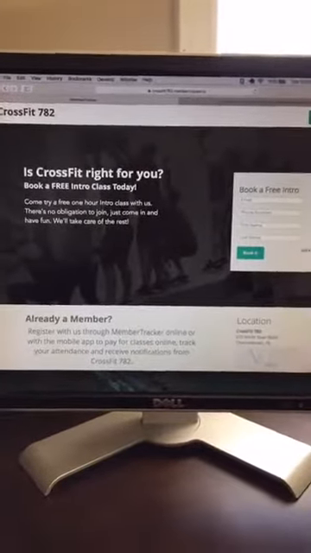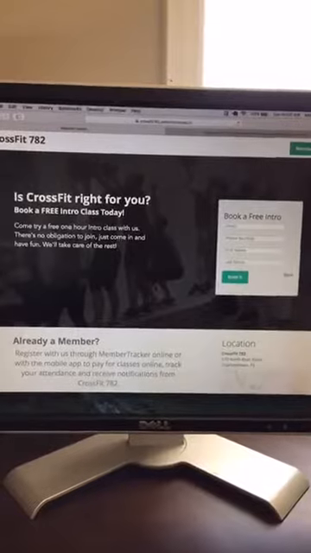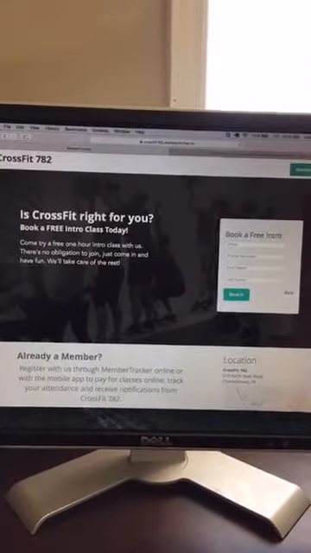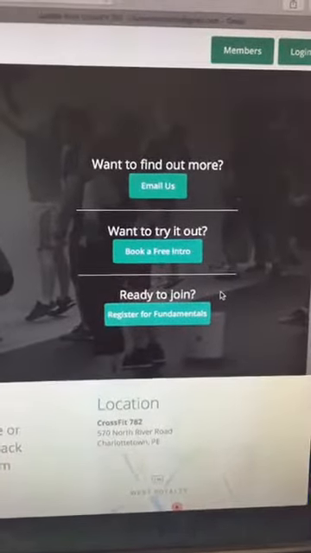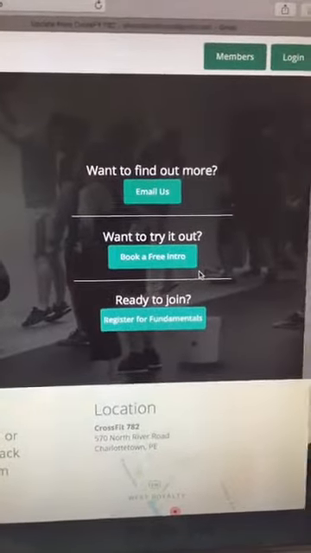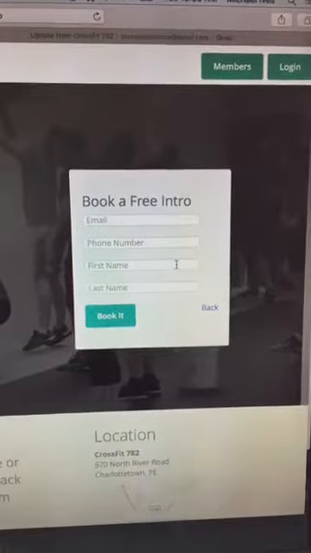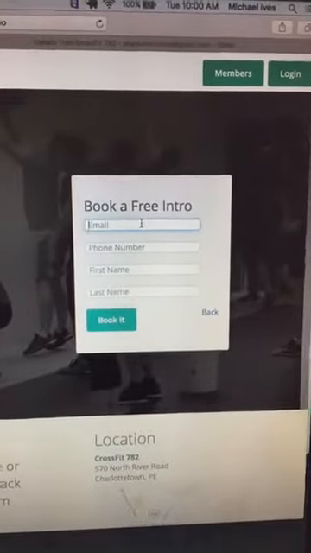So what I'm going to do is show you what we have for a landing page here. I'm going to go into my office off to the side of the gym, and flip over here, so you're going to get turned around. This is what we have for a landing page. Works out great. What the person lands on when they first see it is basically this. It says, want to find out more, want to try it out, register for fundamentals, and go from there. Now, if they click on book a free intro, they can then enter their email address.